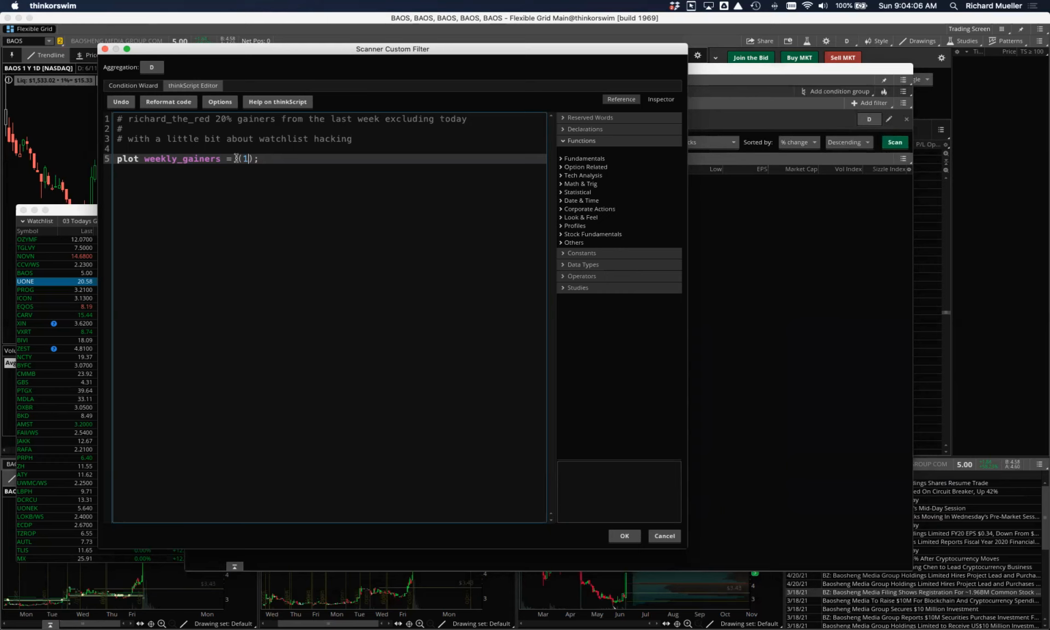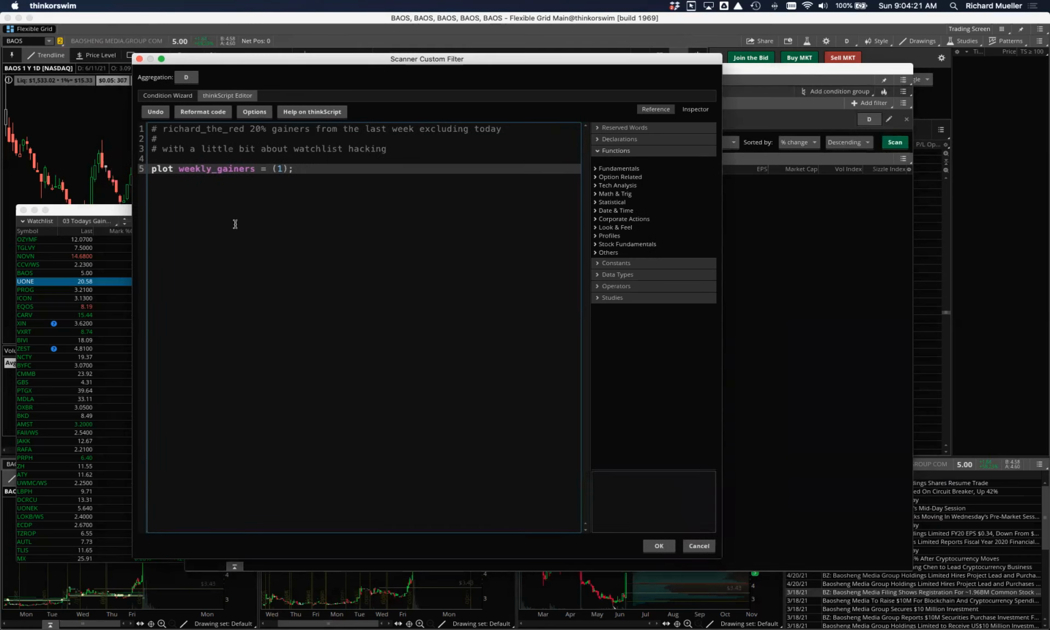So if you were to scan this, then our weekly gainers would include everything, because this is just true, right? So 1 is true, 0 is false. This will just return every stock that there is. I think there's like 16,000 of them, which is not as useful of a list.